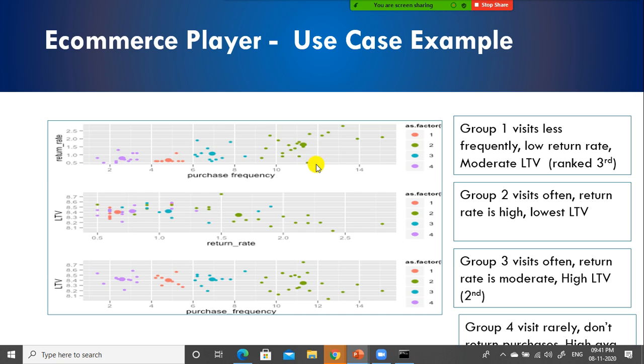Okay, and then here, group 1 visits less frequently, has a low return rate and moderate lifetime value. How can you increase the lifetime value? Probably you can launch some campaign to woo these customers to visit your shop more frequently by giving special offers, something like that. These are the measures, or the action plan, you can take.